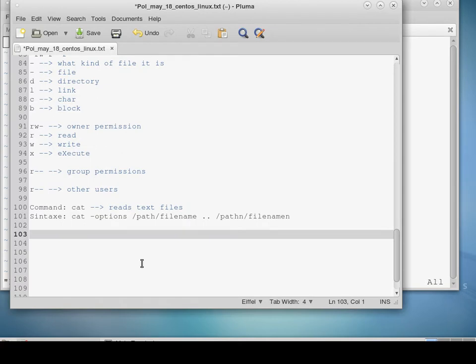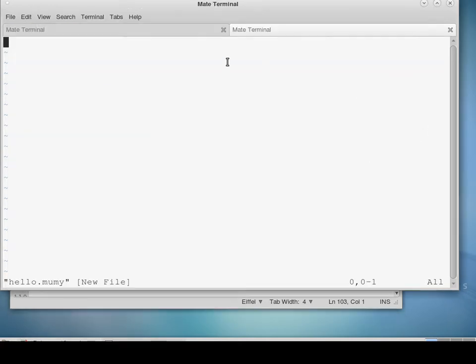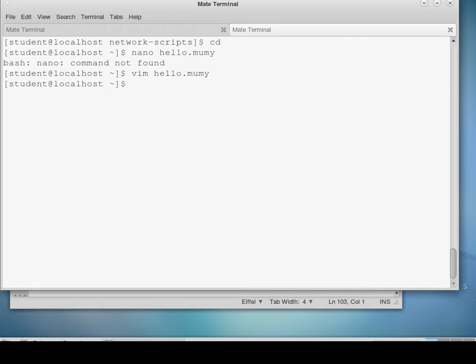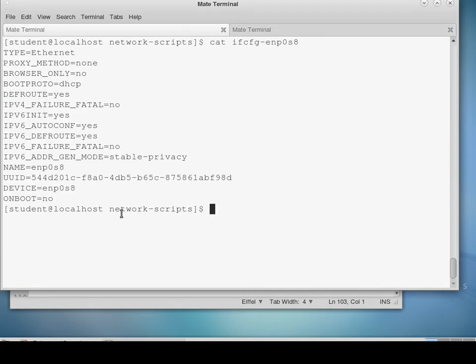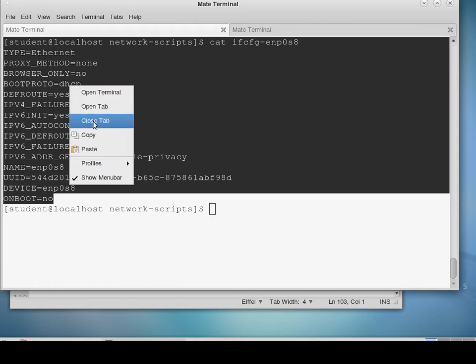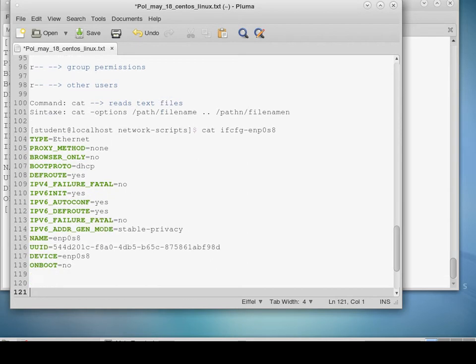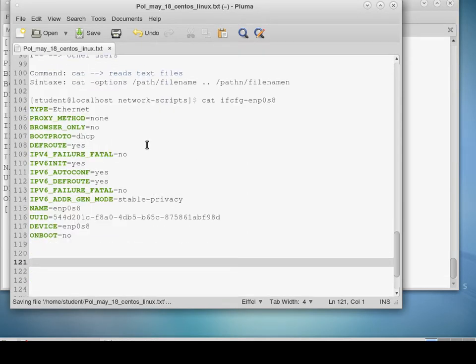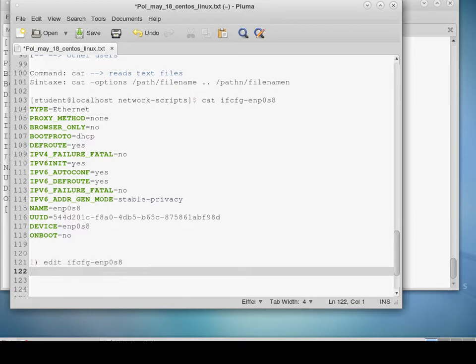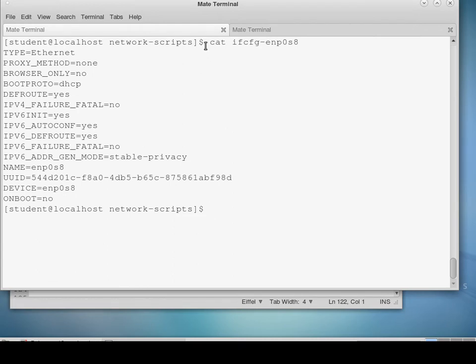There is a lot of information. The cat command that we did, I'm going to quit here and show you how it works. Cat shows us what's inside the file. So to edit the xfce np0s8 file, you have to be root, since you are editing a file that is quite sensitive in terms of security and operation of the system.